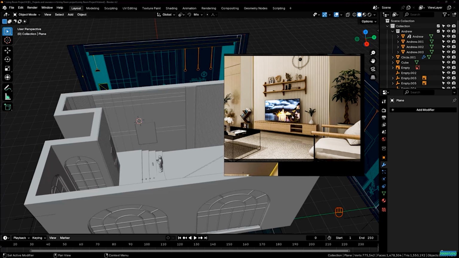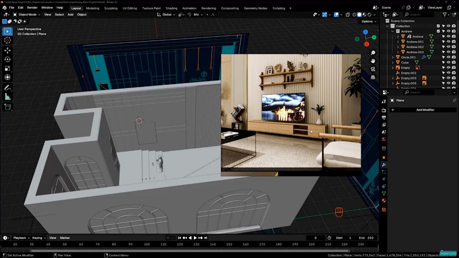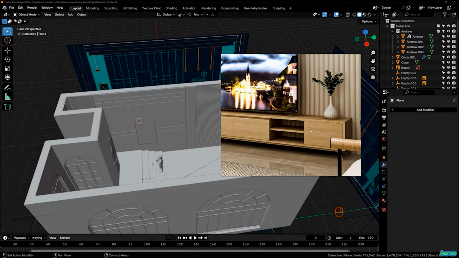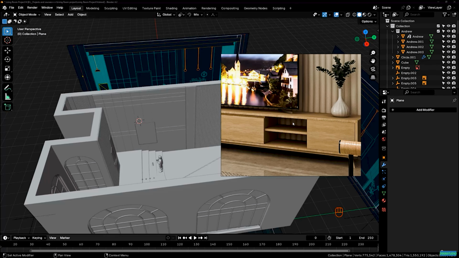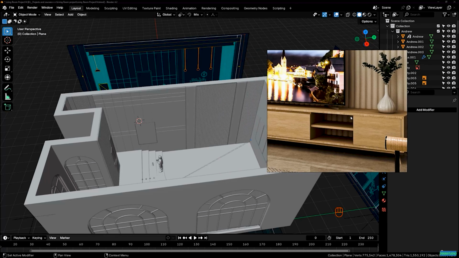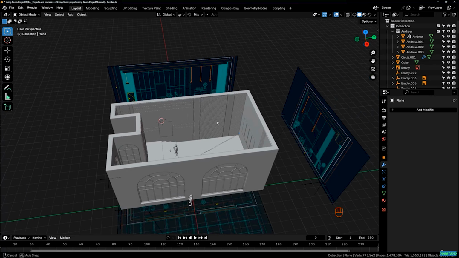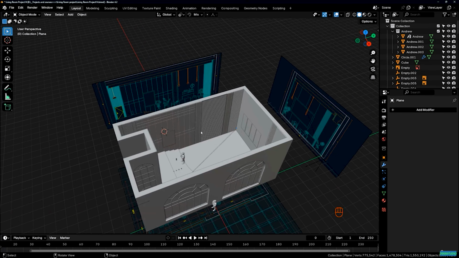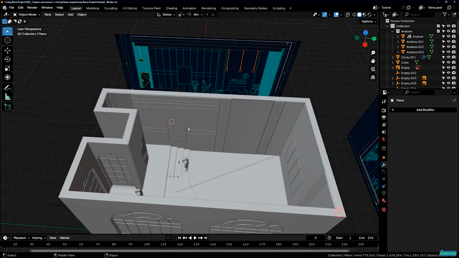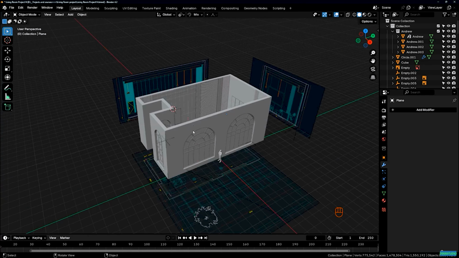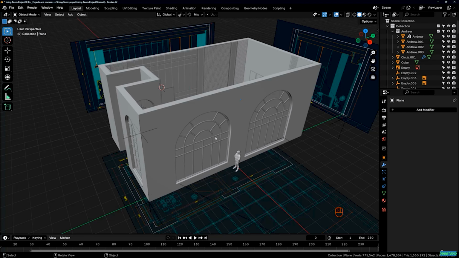In this video, I want to start with the TV console. But before starting modeling this piece, I just want to organize the scene a little bit. I want to create a collection for the wall panels and put them inside one collection in case we want to hide them for any reason. And the windows as well, I want to put them in a specific collection. So let's see how we can do this.